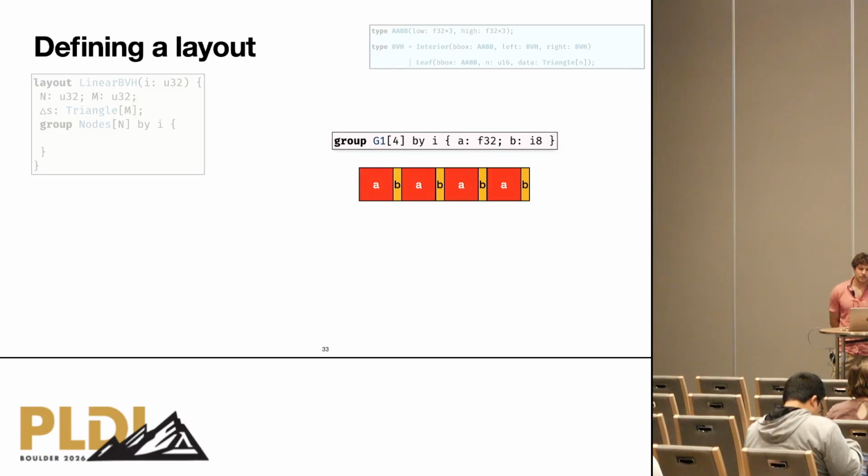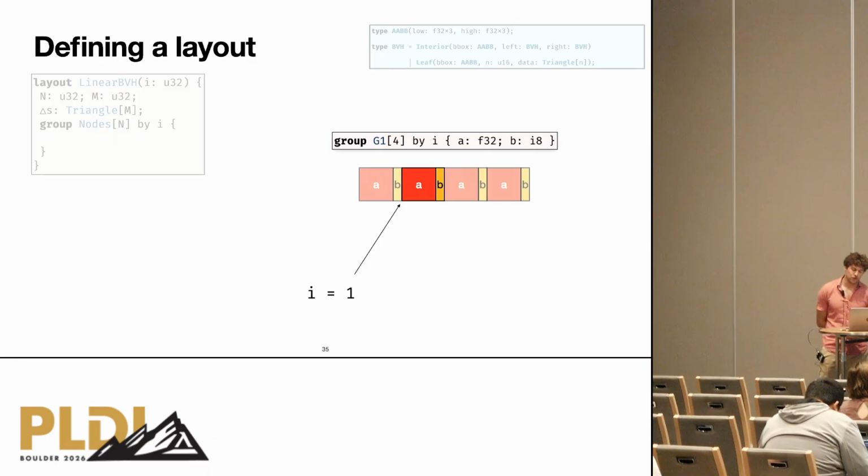Here we have a very simple group called G1 that has exactly 4 elements, and it's indexed by the value I. Each element in this group contains a field called A of type F32, followed by a field called B of type I8. And so when we look at I equals 0, we point to the first A and B. I equals 1 points to the second A and B, and so on and so forth.